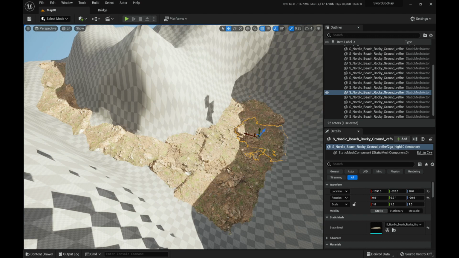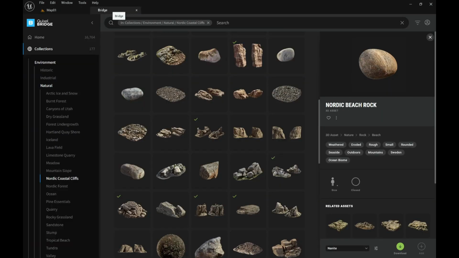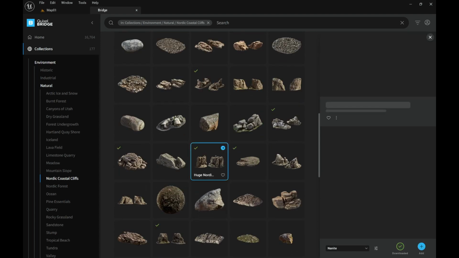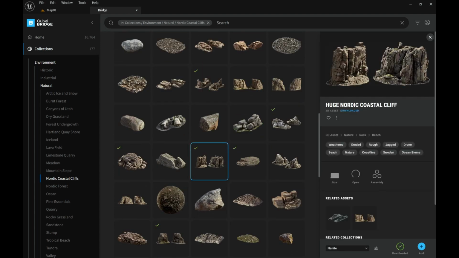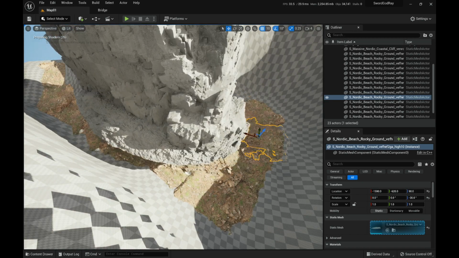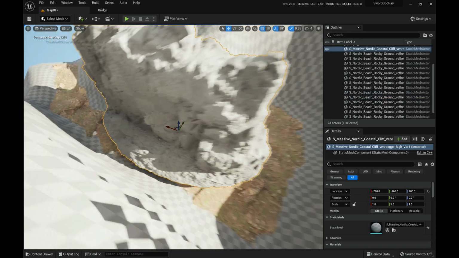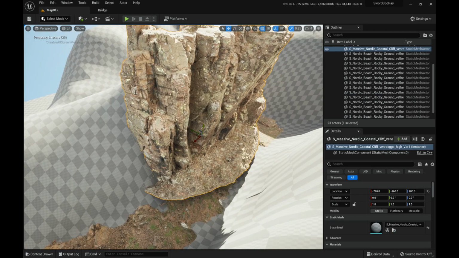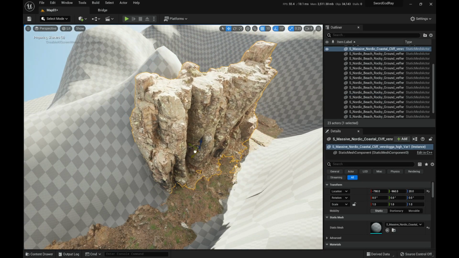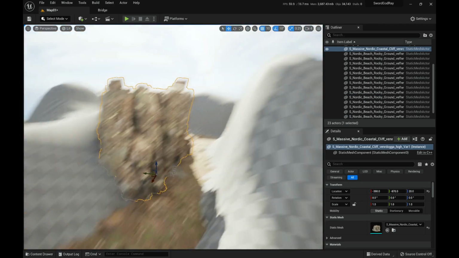And now let's start searching for some cliffs maybe. And in here I signed up because it didn't allow me to drag one more asset. Okay, so let's try this huge Nordic coastal cliff. Maybe this size is fine. Okay, let's drag it. This looks decent. Let's drag it here on the opening.